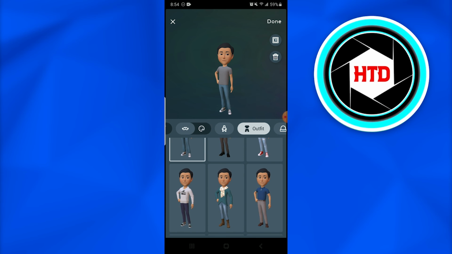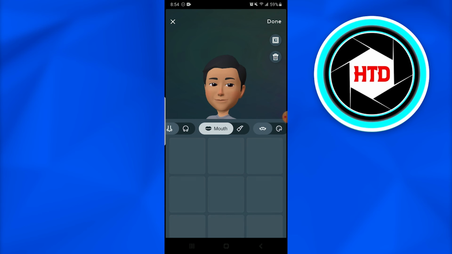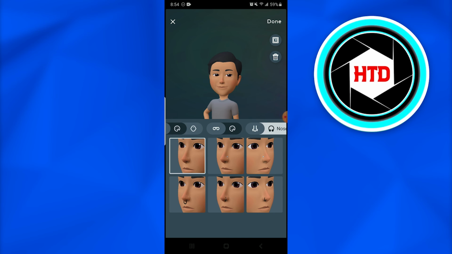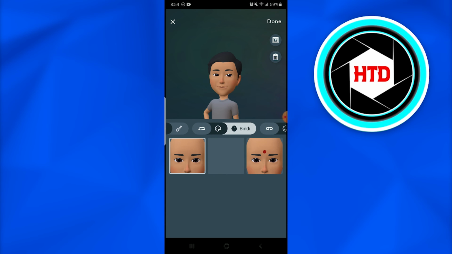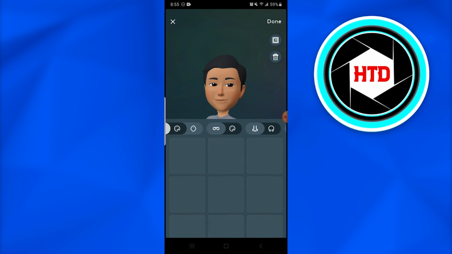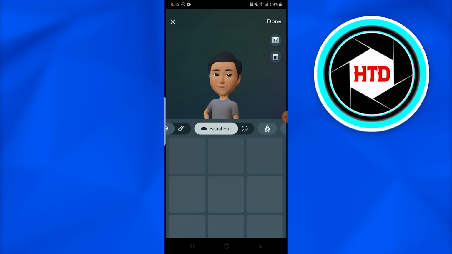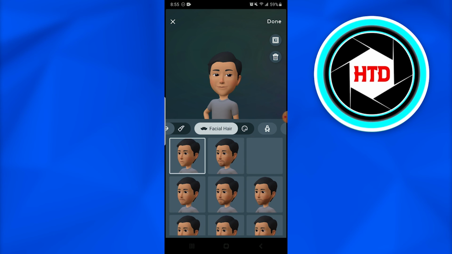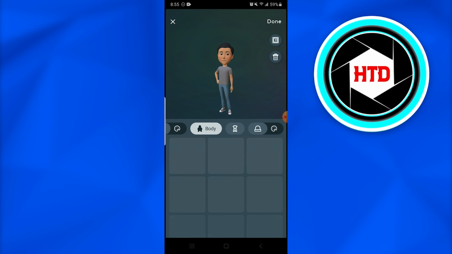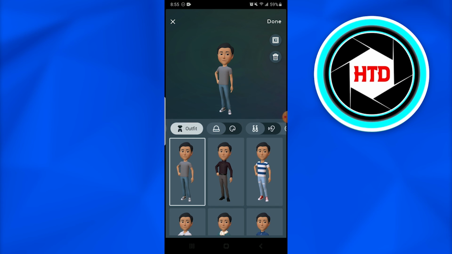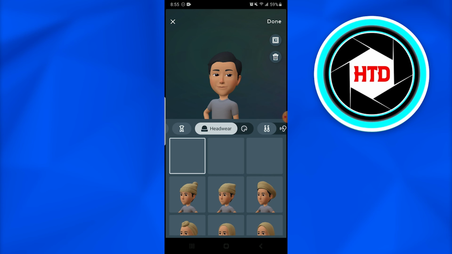I can simply dress up my avatar. I can change the mouth. I can put in some nose piercing, hair piercing. I can change the color. I can change the eyebrows. I can do whatever I want to do. I can change the hairstyles. I can add, or I can just decrease the facial hairs. I can also make up my own body type. I can also change the outfits. I can make him wear any cap. Basically, it's an avatar. You can do whatever you want to.